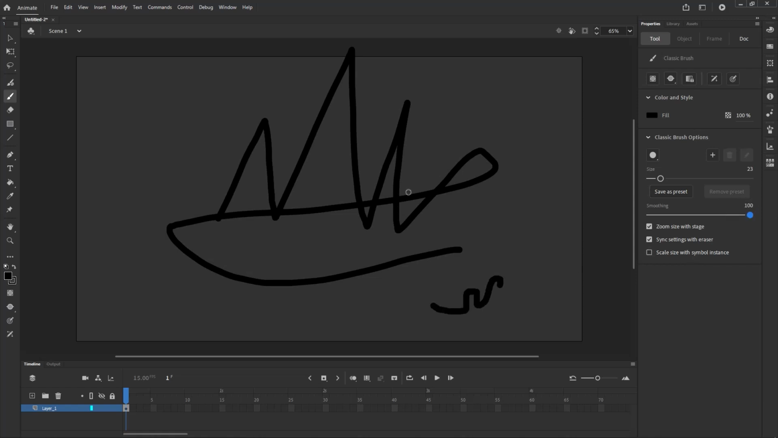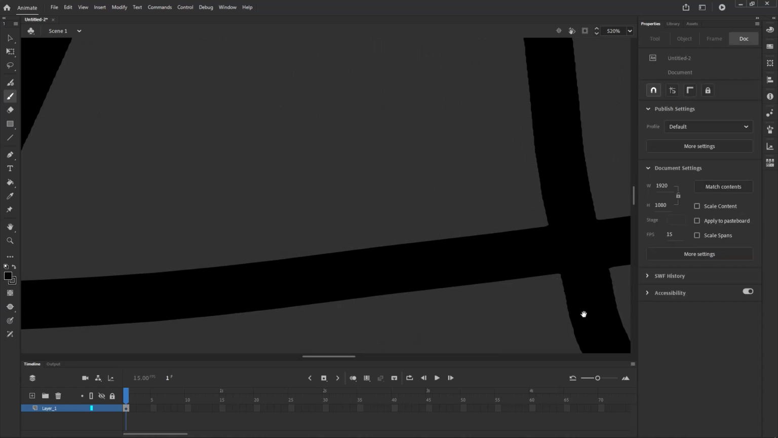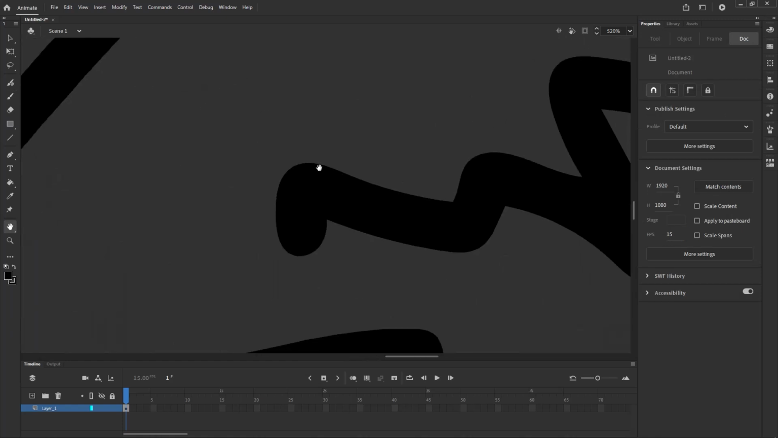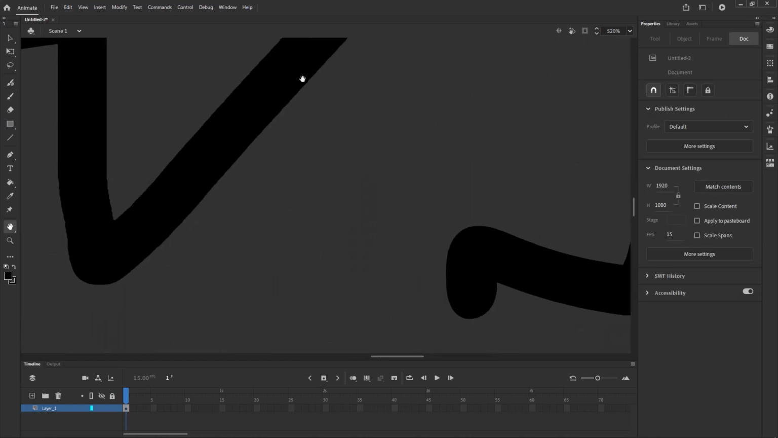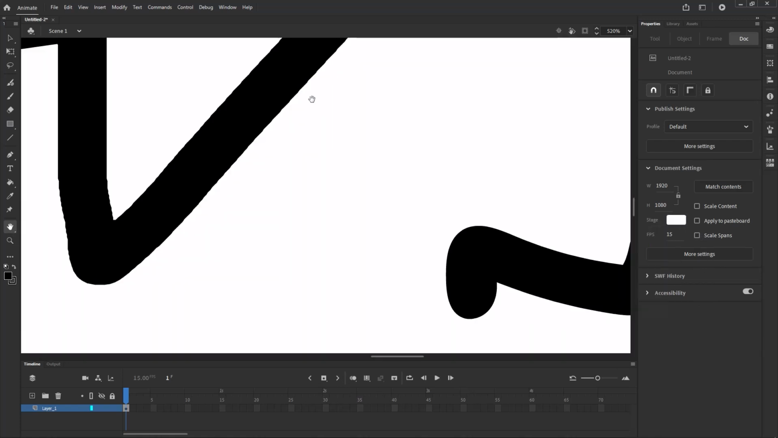If I set it to 100 and I draw again, you can't really notice, but if you zoom in, you notice the edges are a bit rough on these ones. I'm going to use the hand tool, that is H, the hotkey. So for instance, here it may be hard to notice. Let me change the background to white. Okay, so the edges here are a bit rough.